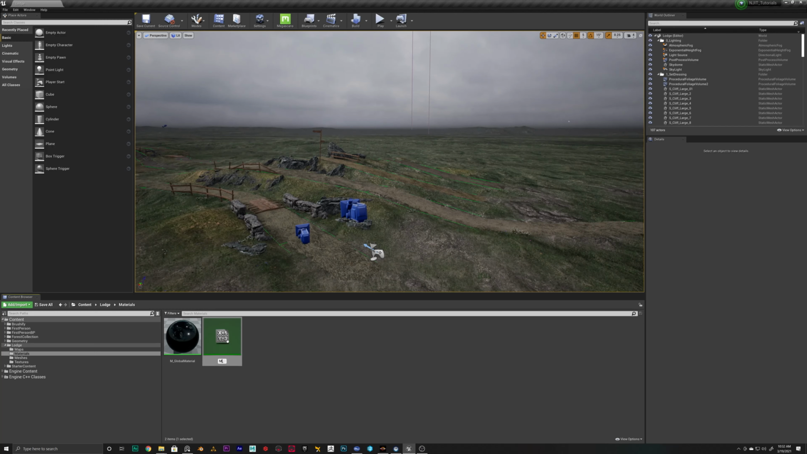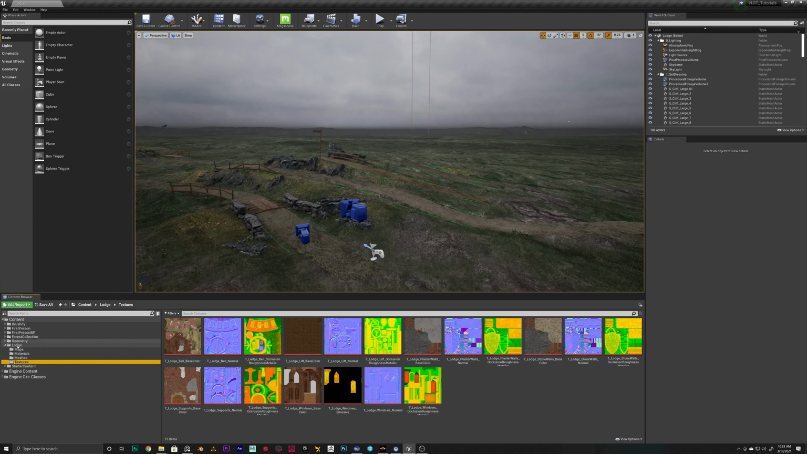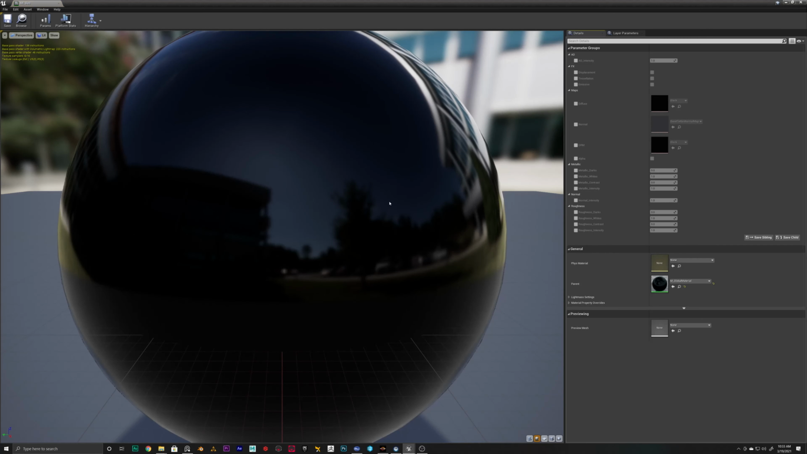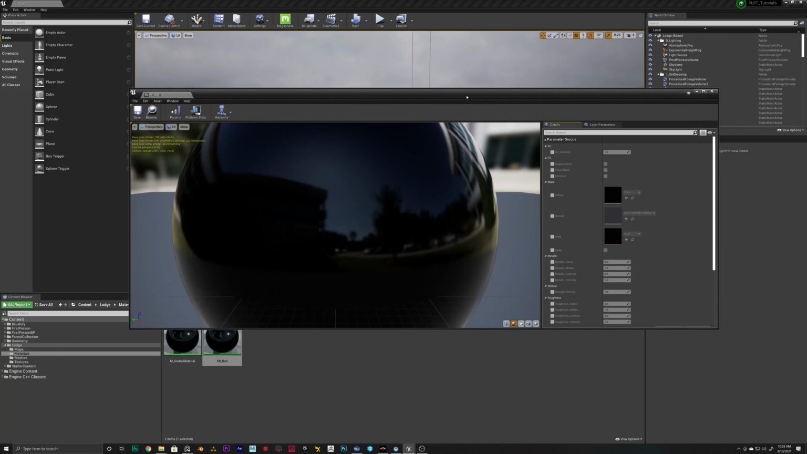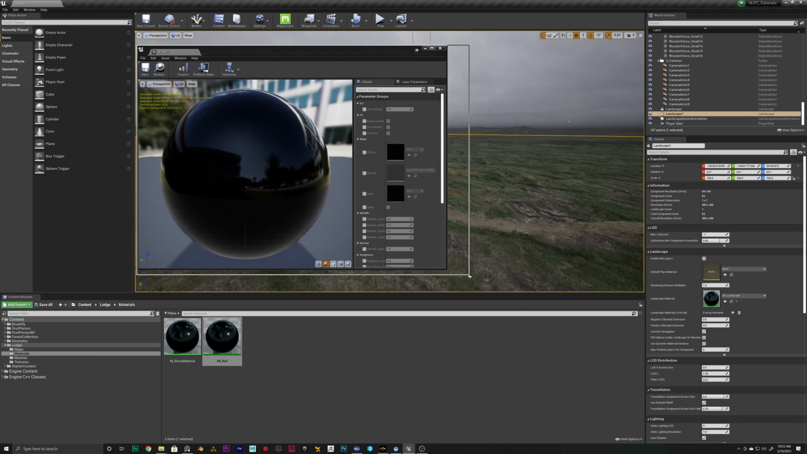So I'll name this one MI, let me see one of the textures, Bell. If you press F2, you can rename it, MI for material instance, and then name it Bell. Then I double click on it, and you will see this material pop up, and you're going to see that it looks different from the original.